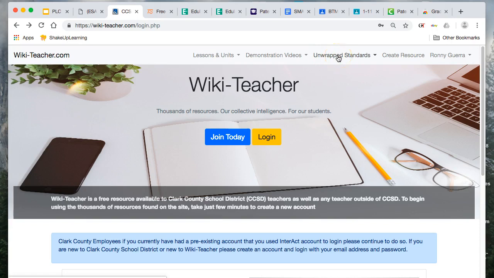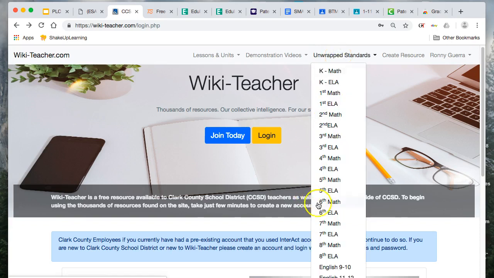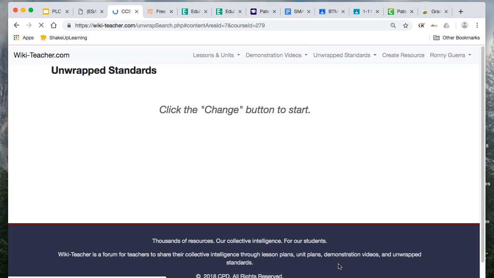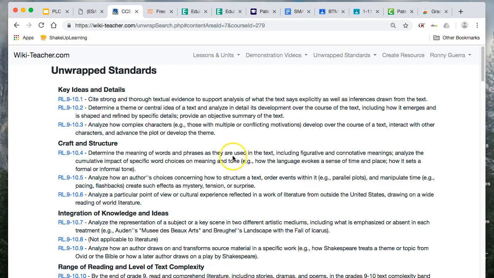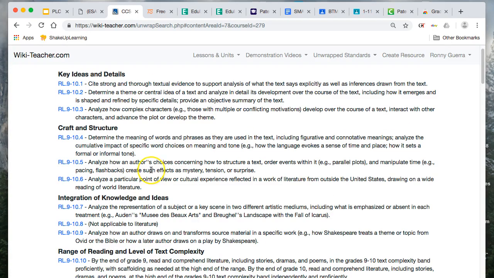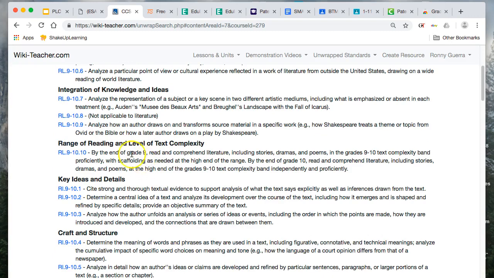We go over to this third tab. You could type in your grade level. Okay, so let's locate the standard that we're going to work on. Here it is, RI 9-10.1. It says, cite strong and thorough textual evidence to support analysis of what the text says explicitly, as well as inferences drawn from the text. Let's click on that.